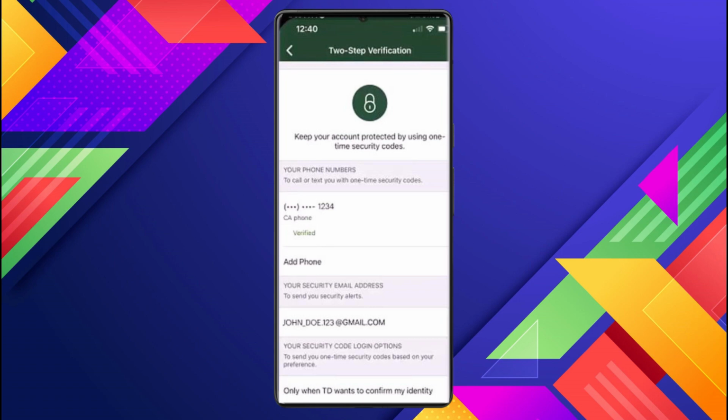Hello everybody, and in today's video I'll be teaching you how to change phone number on TD Bank app.